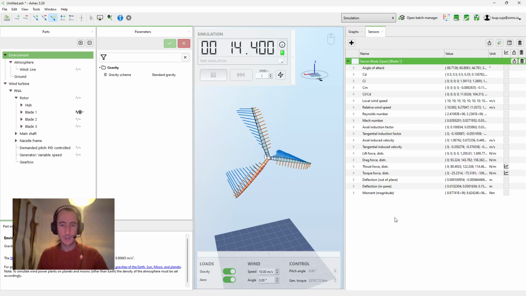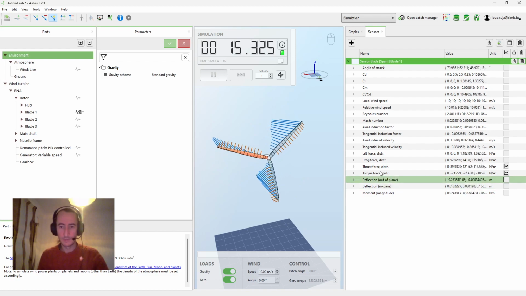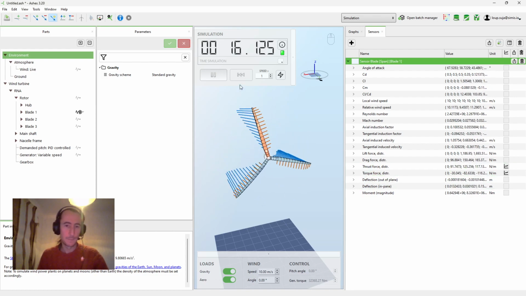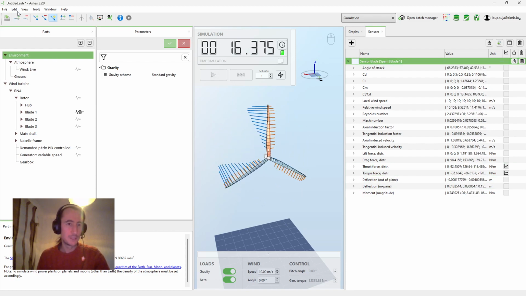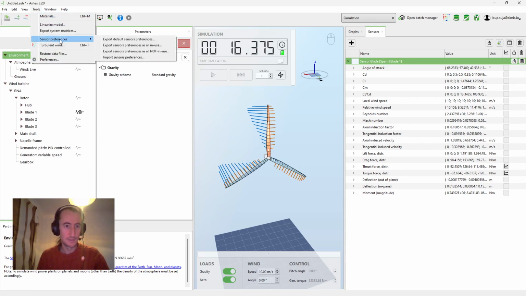So what we're going to do now is show a way in which we can reduce this to only exporting this. And this you do by using this sensor preferences thing here. So I'm going to export the default sensor preferences.